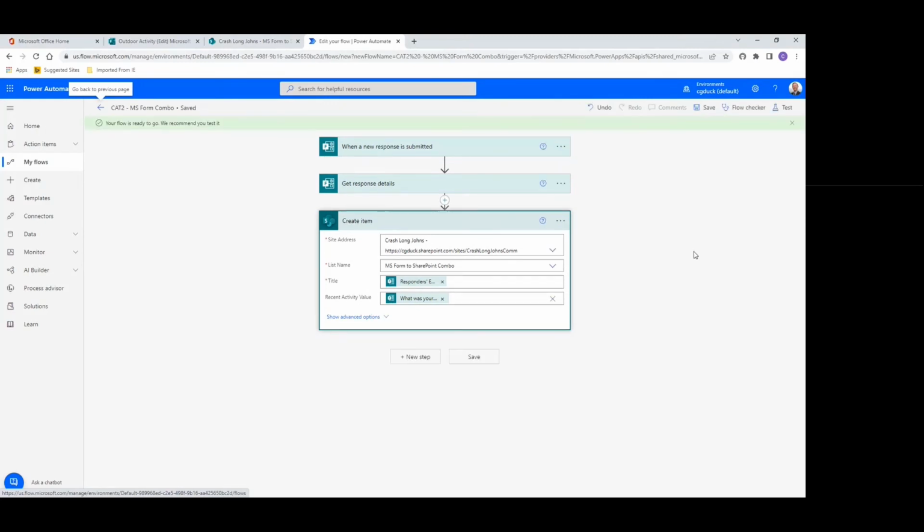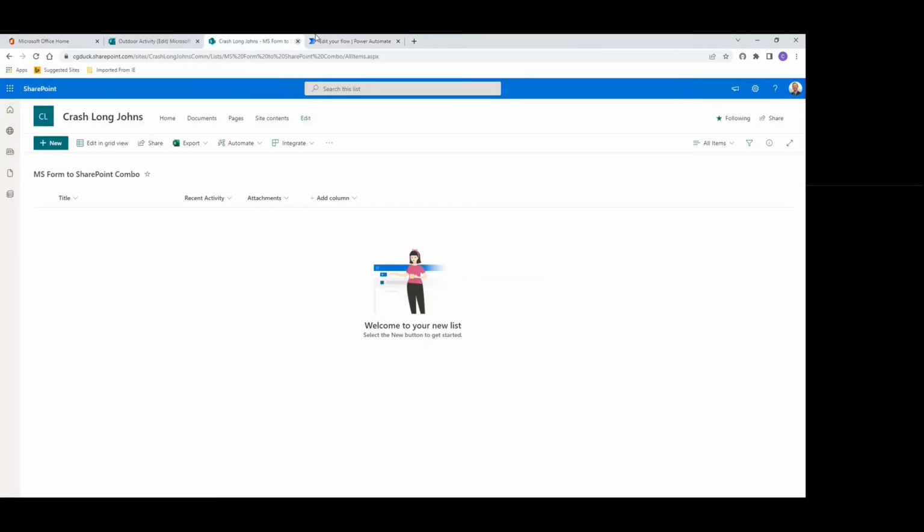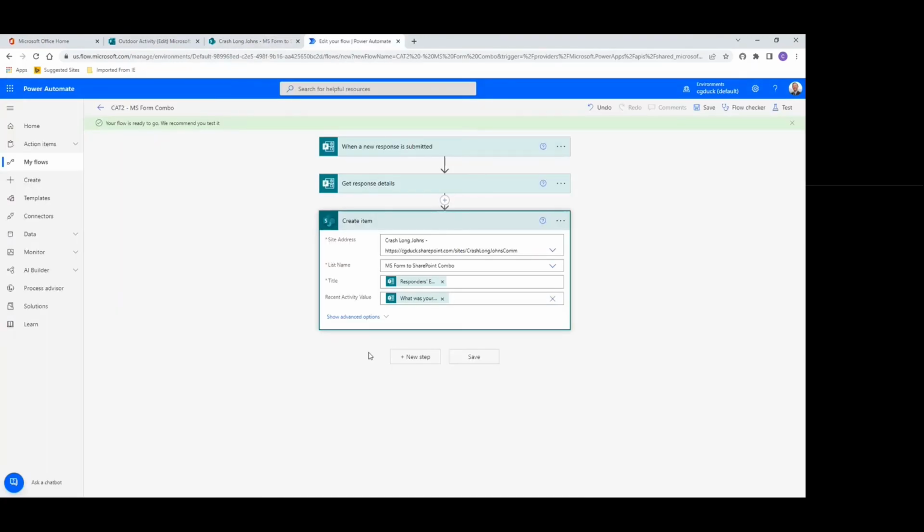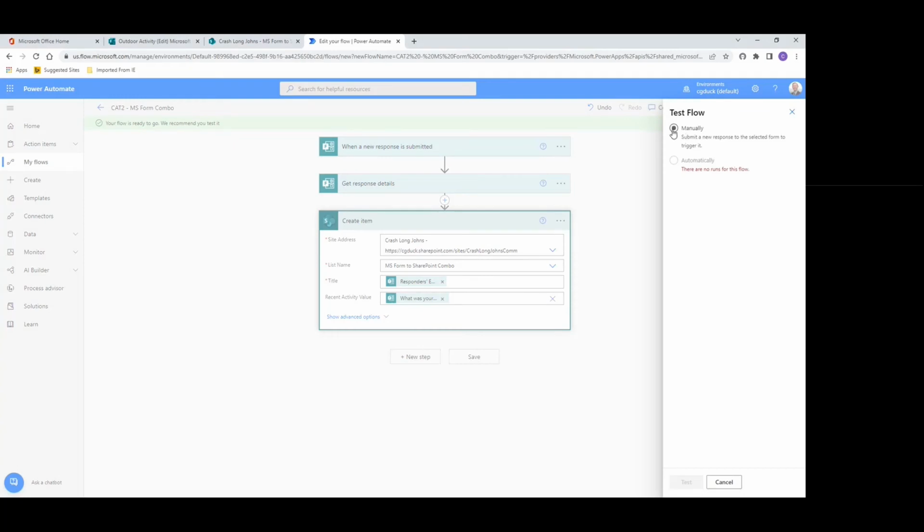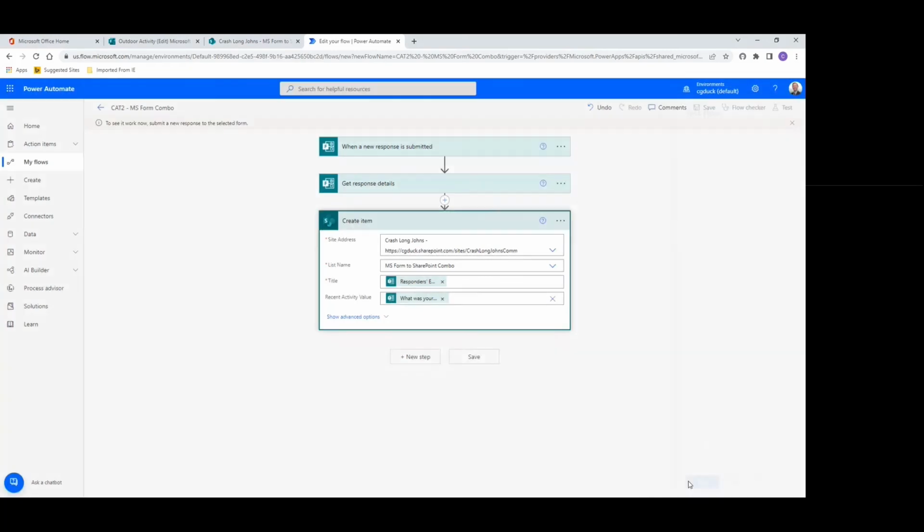And this is going to allow now for it to actually get that information and write to the SharePoint list. So for instance, again, we got our SharePoint list here. We have our automate that's going to write it to the SharePoint list, whatever was submitted, and we got our MS form. So in this case, let's go ahead and just test this. So we're going to go test. We're going to do manual, and we're going to do test.